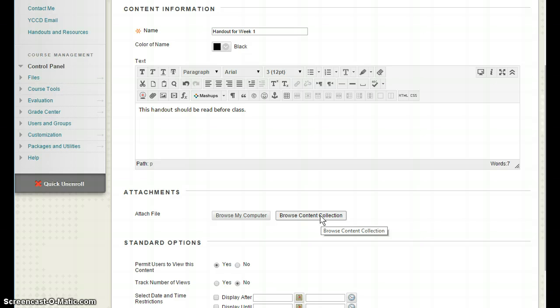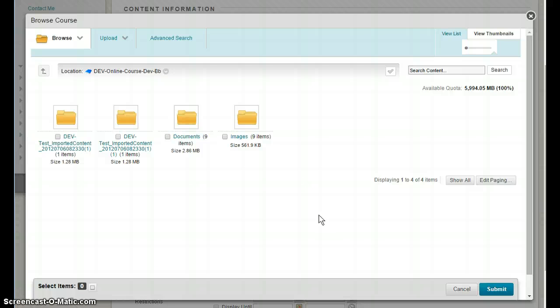I'm going to take you into the Browse Content Collection area because we're going to be pulling in a handout file. This is taking us to the file manager. Notice I have lots of different folders, and if you were not aware of this before in going through that content collection area, you might have some stray files that you could actually select and move.